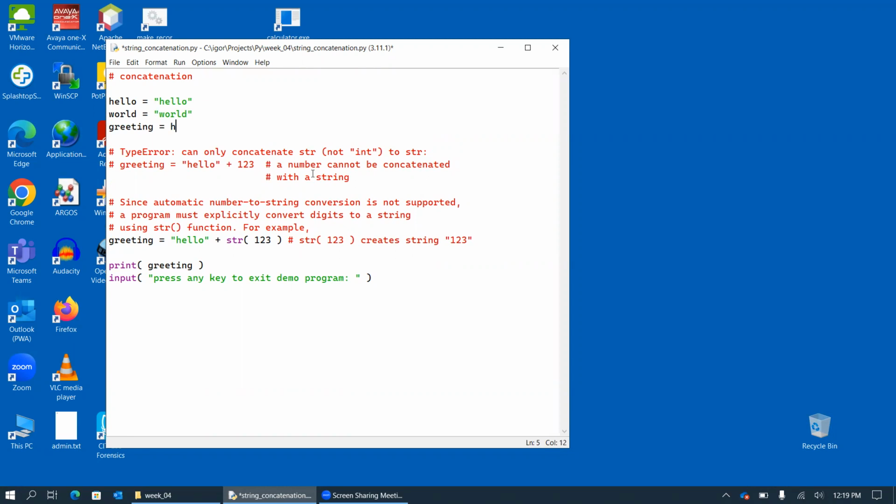equals hello plus world. Okay, so this plus sign, when the plus sign is used with strings, it concatenates them together, basically attaches the left-hand side to the right-hand side, and the result is that we have a resulting string assembled from the two of these.